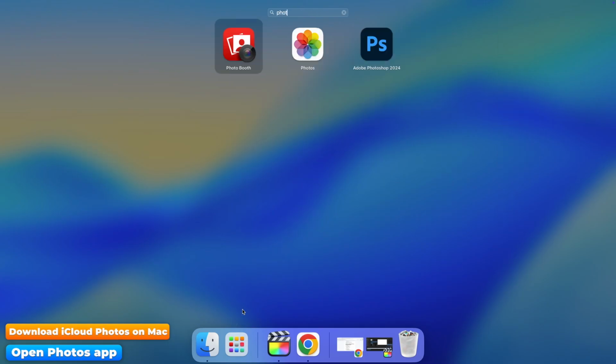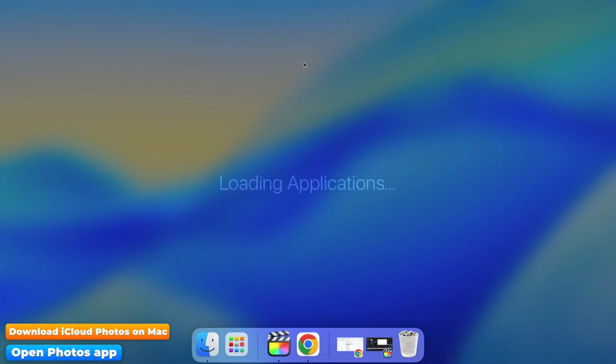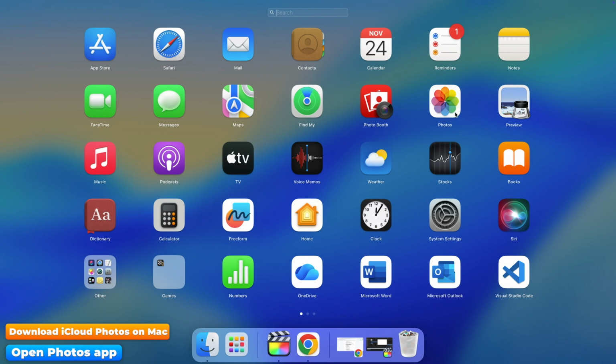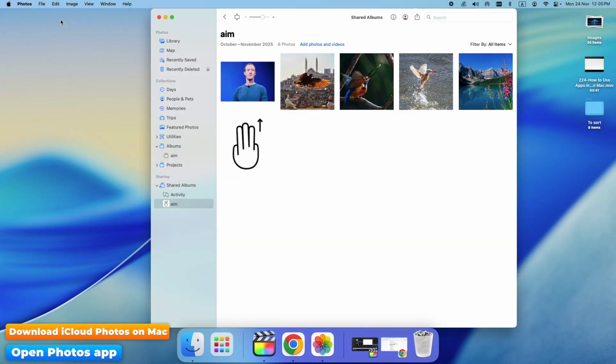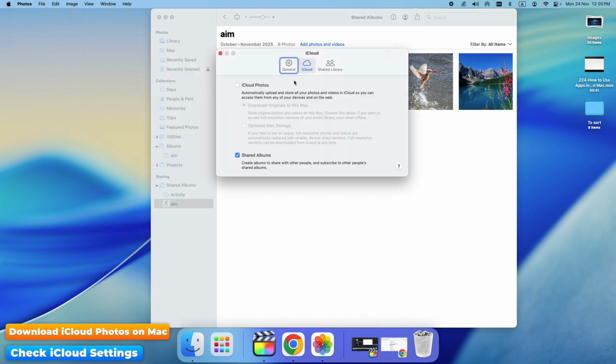Now, on a Mac, open the Photos app. Go to Photos in the top menu, then Settings. Select the iCloud tab. Make sure iCloud Photos is enabled. Then choose Download Originals to this Mac.